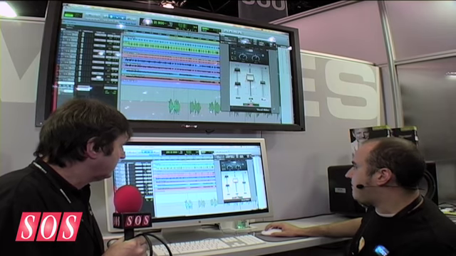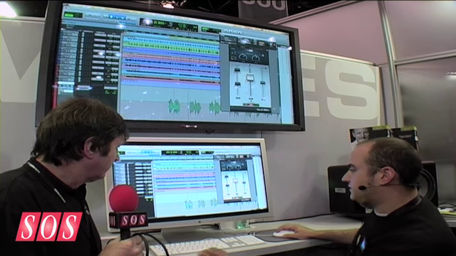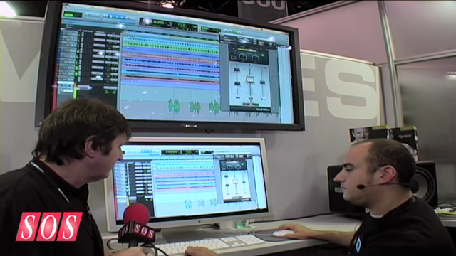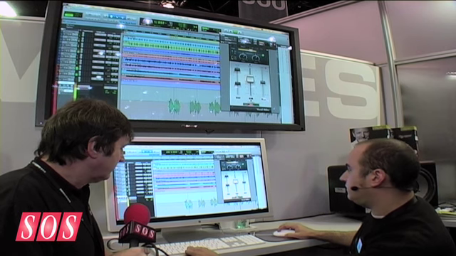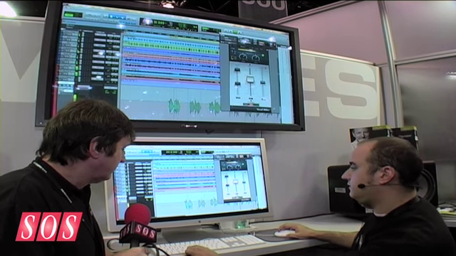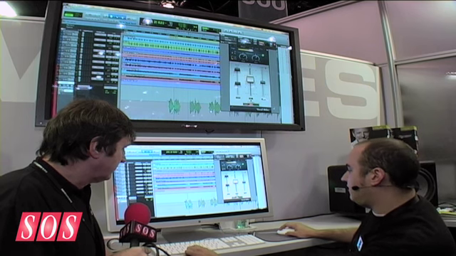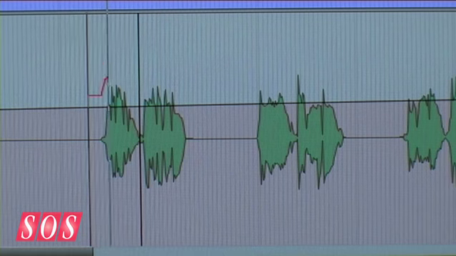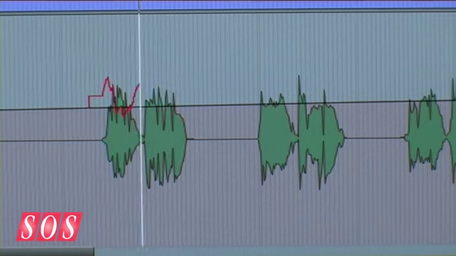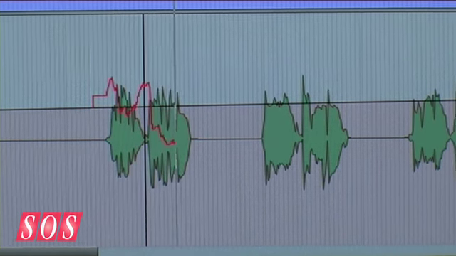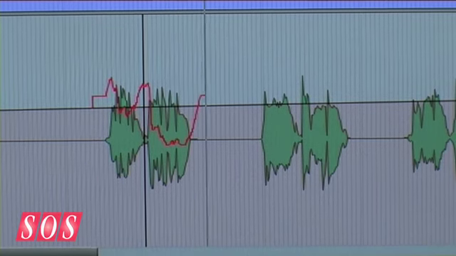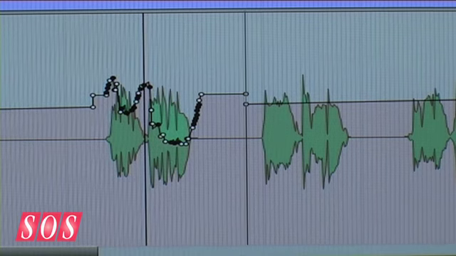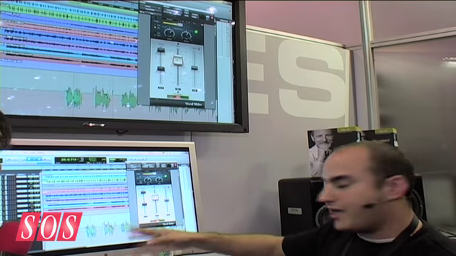So why don't we pop it into bypass and do a pass and see what it looks like. Okay. All right, so let's pop it in and write some automation and see it go. So you can see in real time, it's writing automation to Pro Tools automation volume pane.